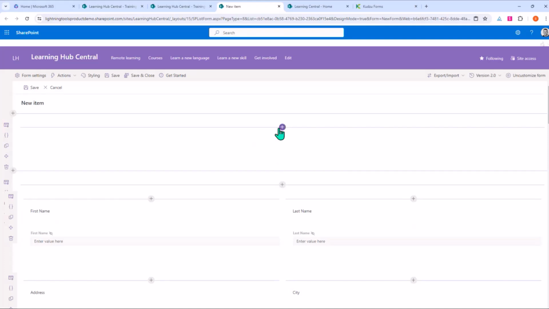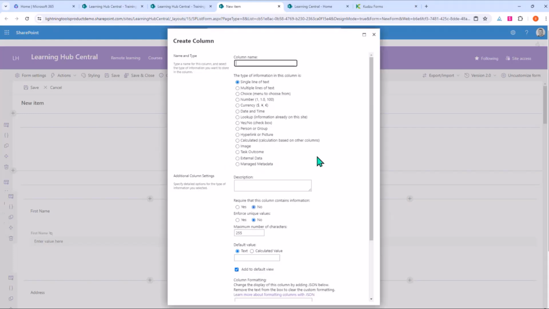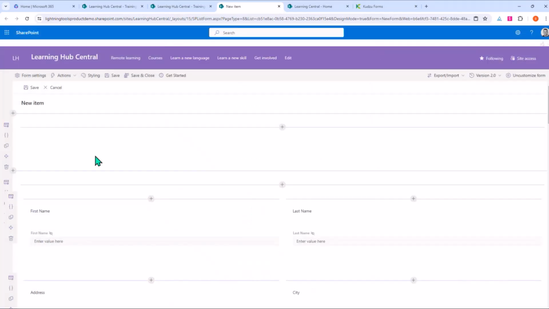If we have an afterthought of I forgot to create a certain field, I can actually go in and add that field at any point. I don't have to go back into the SharePoint list, into the list settings and create a column there. I can just simply do it from here and add that on the fly into my SharePoint list.